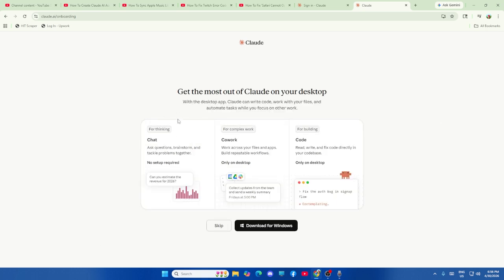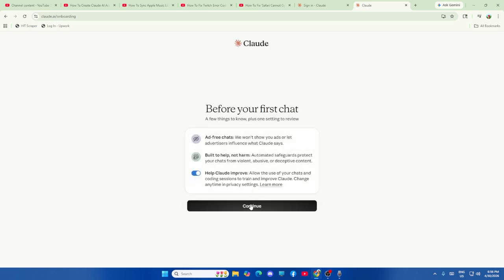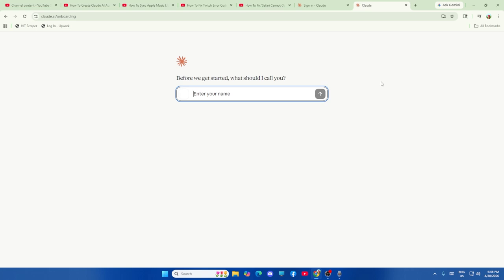And right now it is asking me what is the reason, and also it's asking me to download for Windows. I'm going to skip this. So if you want to download an app for Windows, you can click on this, or you can skip this part as well. Now from here, go to continue, and that is going to take you to this where you have to give your name.